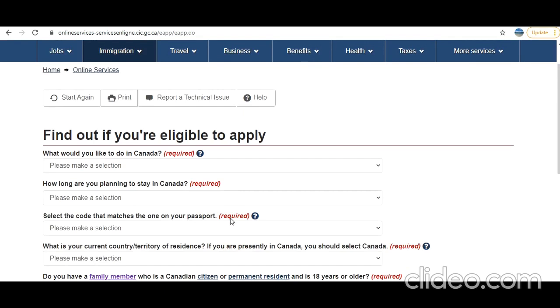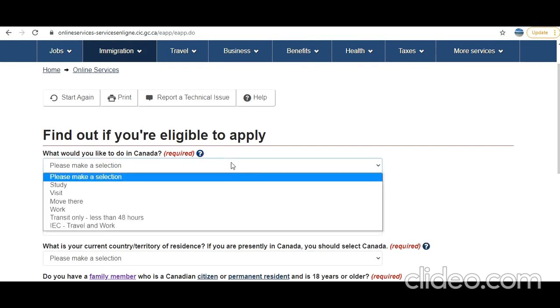Now comes the questionnaire. Your final checklist is going to be prepared based on this questionnaire, so make sure you answer it clearly and as per your case. Just don't follow blindly what I'm going to show you. Whichever point you see a question mark, where you are not sure, always click on the question mark and find out what exactly it is. So, what would you like to do in Canada?